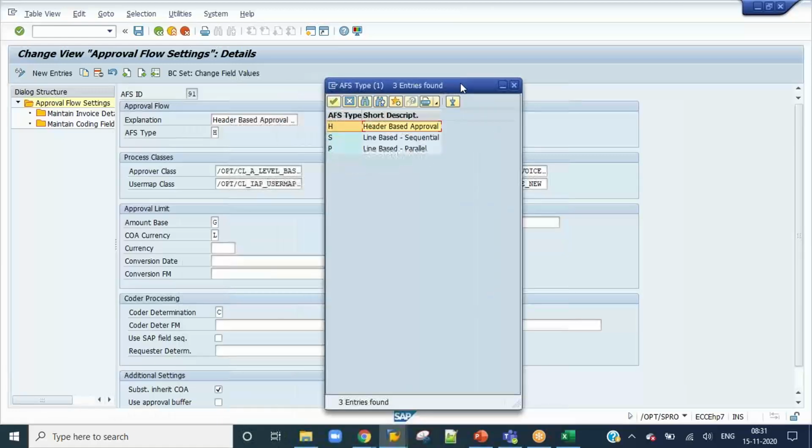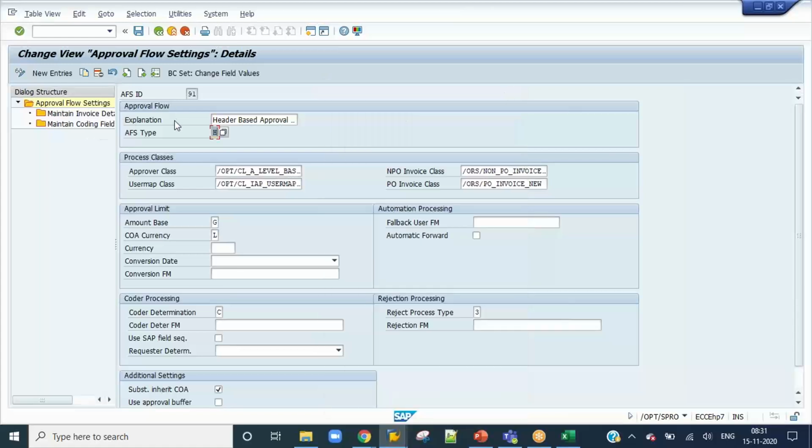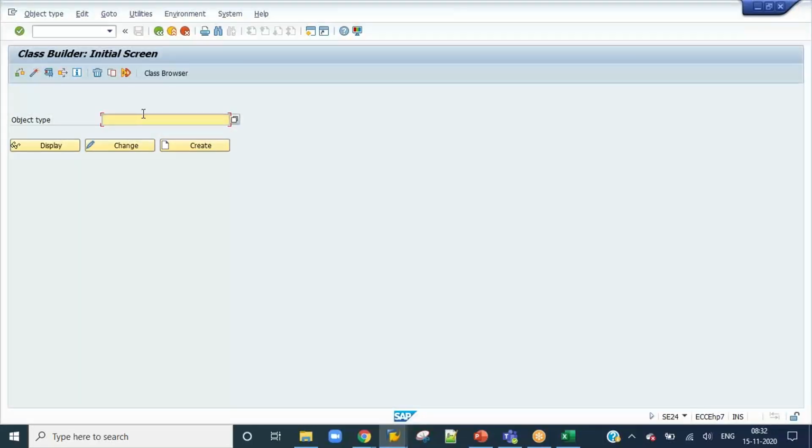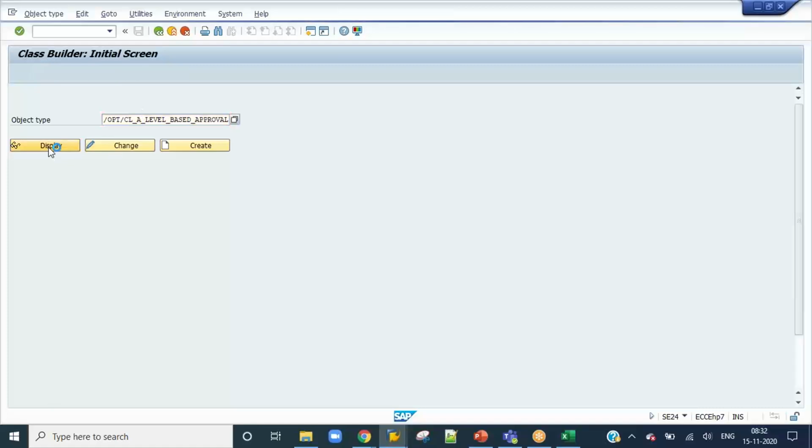So we'll execute each scenario wise. This is the difference to make your workflow either header level, sequential, or line based. So that is what we are doing here under AFS ID, and approval class, user map class. These are the standard classes. The approval class is the one which will read who is the first level approver, or who is the second level approver, that we are deciding in the approval class.